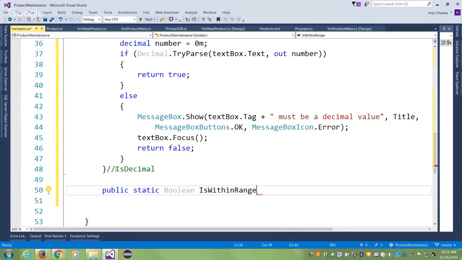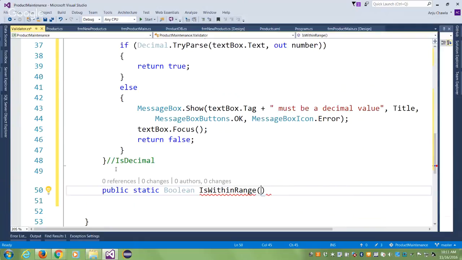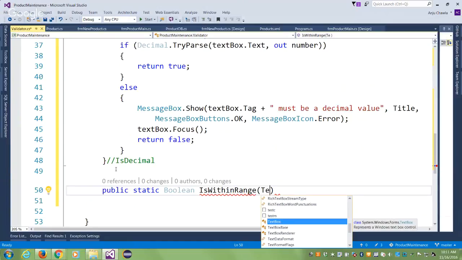These are just helper classes. I think I'm making some mistake. Anyway, let me take a text box again.